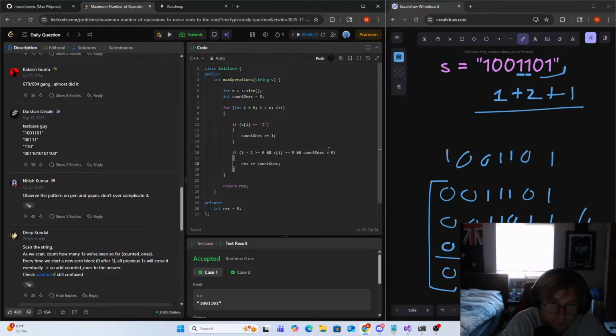So if it's equal to 1, we count. Our count ones needs to be at least after a 1. Res plus or equal to count ones, right?